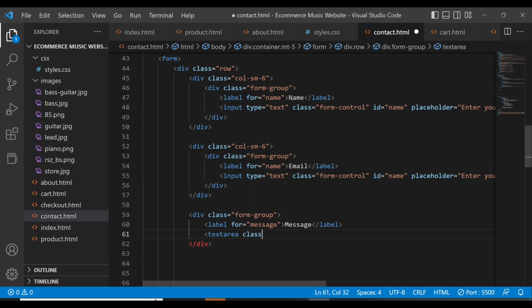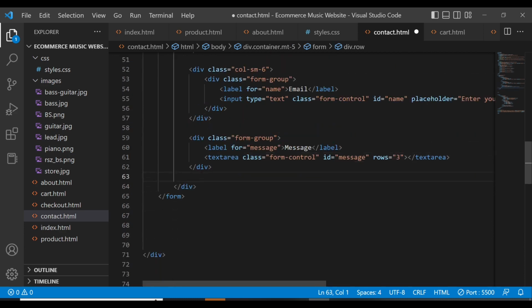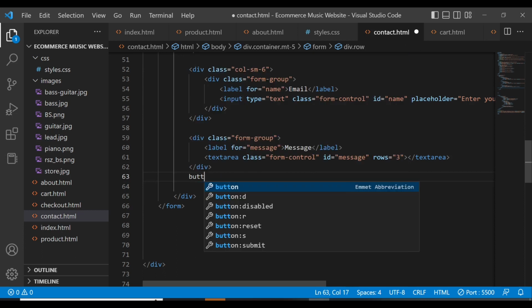So class, and then within the class, I'm going to set a form control, like that. Then ID message should be rows. Then this is 3. All right, so that is what we are having. So the text area, and then below here, I'm going to set a button.